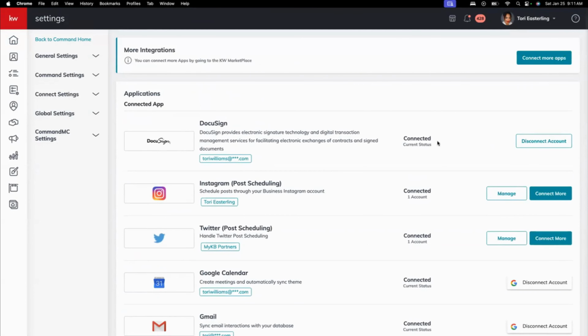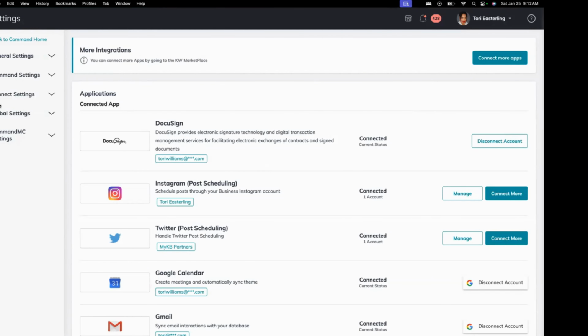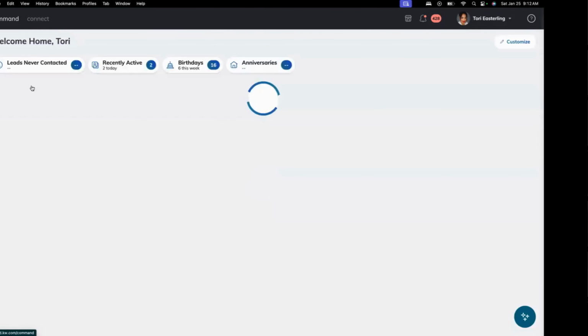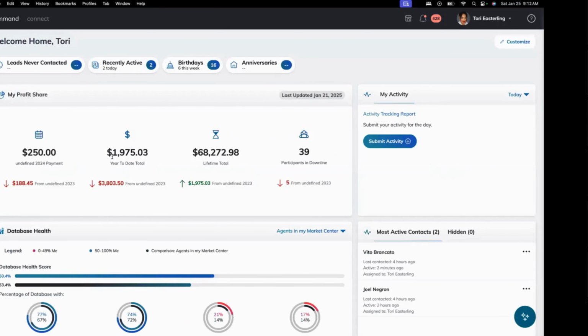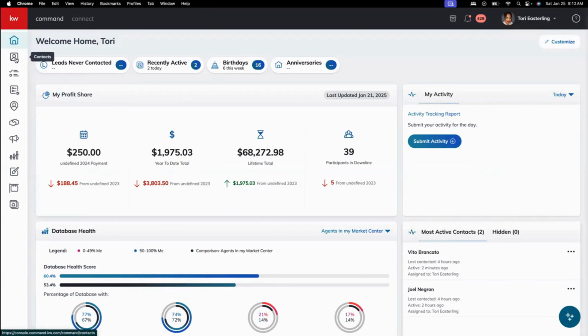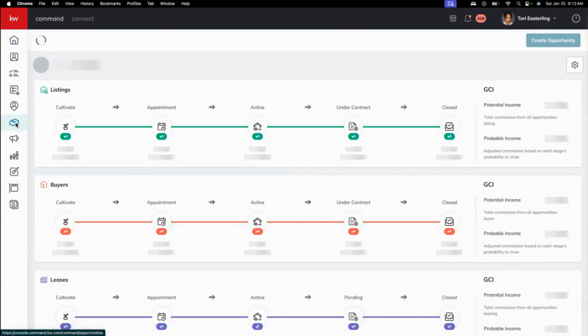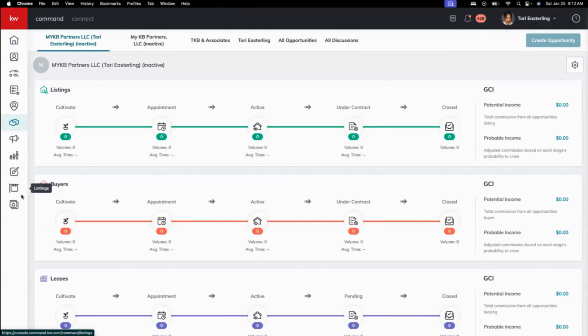And DocuSign is here. From inside of your Command, it's not going to bring up DocuSign. You're not going to be able to push a DocuSign button from inside of Command. The way that DocuSign is integrated with Command is that you will go into your opportunities. You can only access your DocuSign documents in opportunities, and I'll show you how to do that.